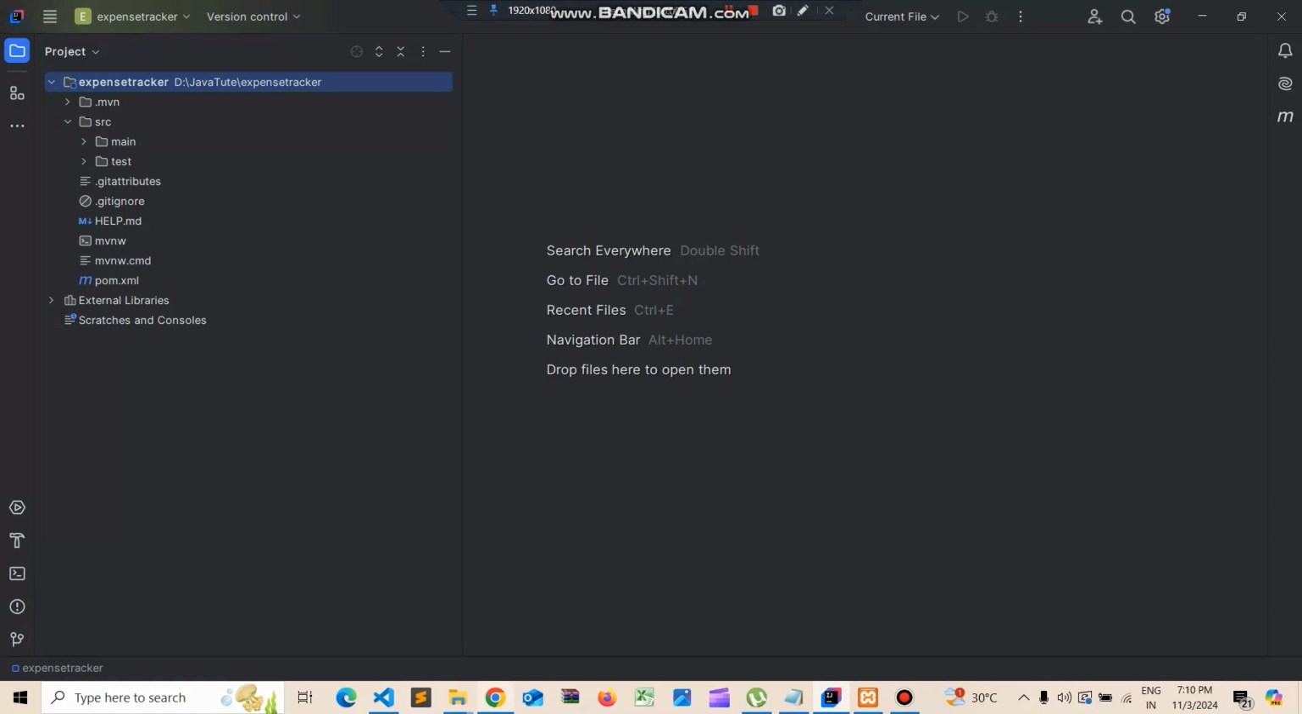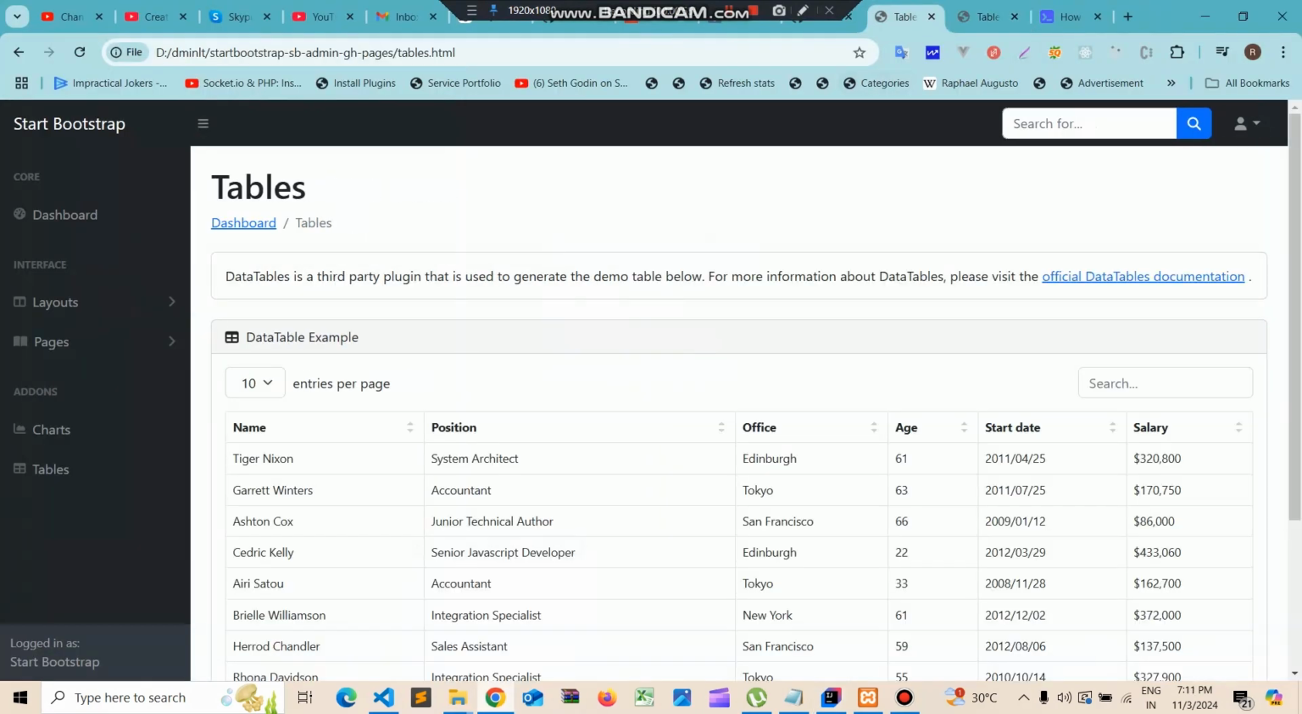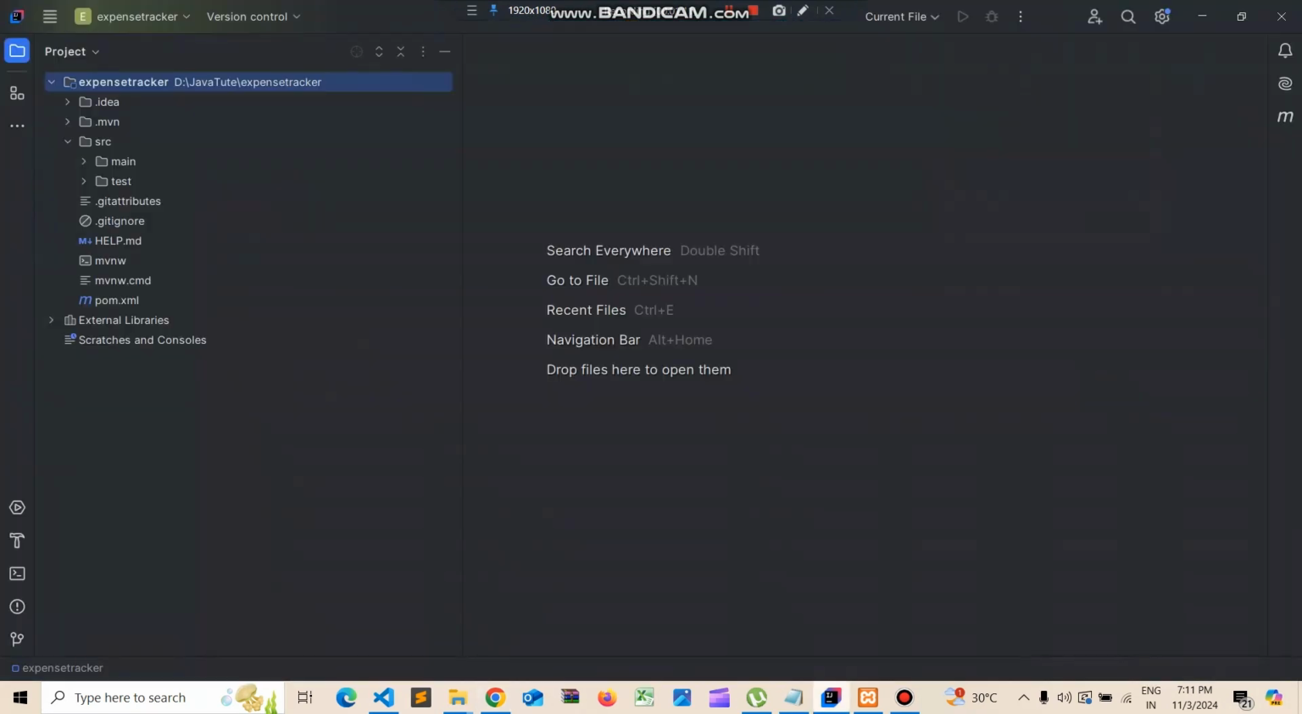So I have downloaded this SB Admin 2 template. Okay, so this is the template which I have downloaded. I will provide the link in the description to download this template. And what you need to do now is integrate this template into the application. So we need to go to src main, and you can see the resources folder here.